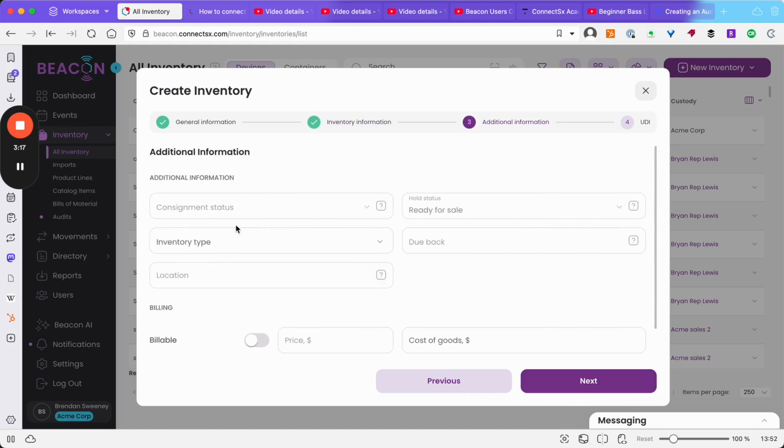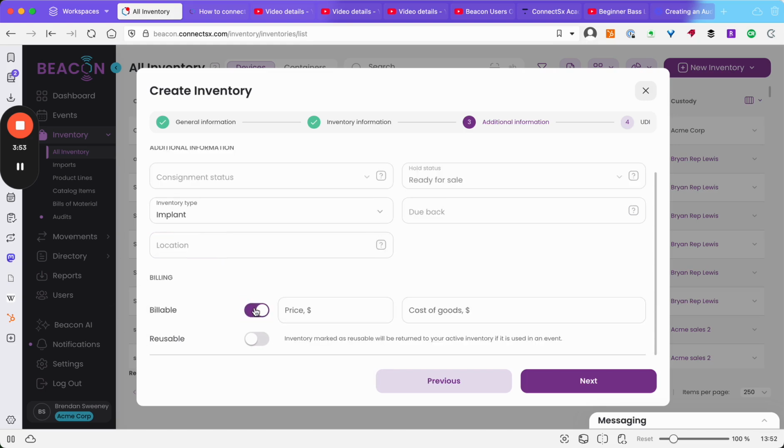Then click Next. And here we're going to add a lot of additional information if it pertains to this inventory. So consignment status cannot be set yet. Neither can the hold status. This inventory is going to be created as ready for sale. You can select an inventory type. These are going to be implants. There's no due back date since we're creating this in the organization's custody. So this is a billable item because it's going to be sold.